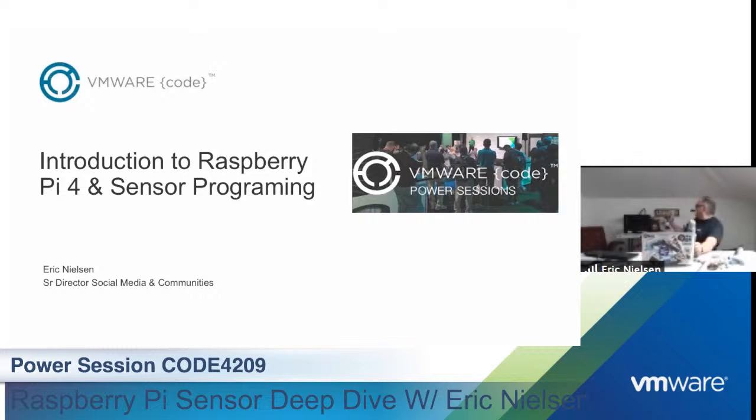Behind me, I have a microscope, soldering iron, heating gun, some other cool things, and I have a slide that talks about what my home lab looks like. A lot of this lab you don't need to do Raspberry Pi programming, but it is kind of fun to know what you would need to take sensor messing around at home to the next level. But today I'm just going to talk about Raspberry Pi 4 and sensors.